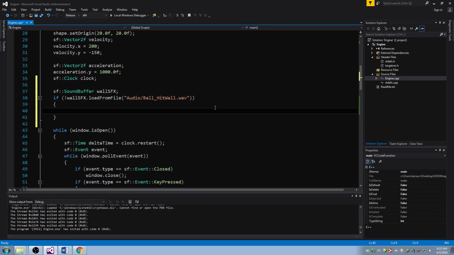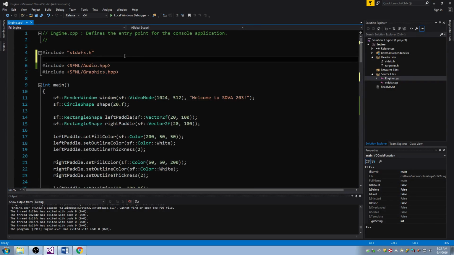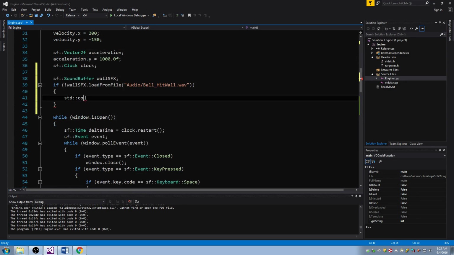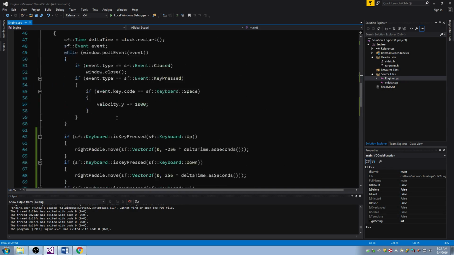Okay. And I'm going to include my IO stream. Okay. So if I fail to load it, I'm going to have an error. So I'm going to say fail to load wall SFX file. And now that I have my wall sound effect, I can actually play that sound whenever I want to.